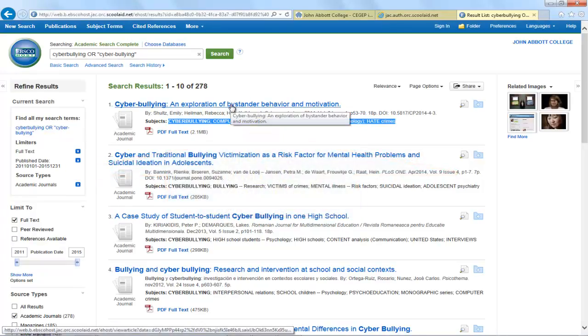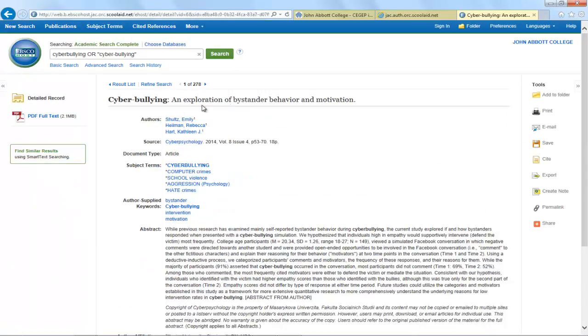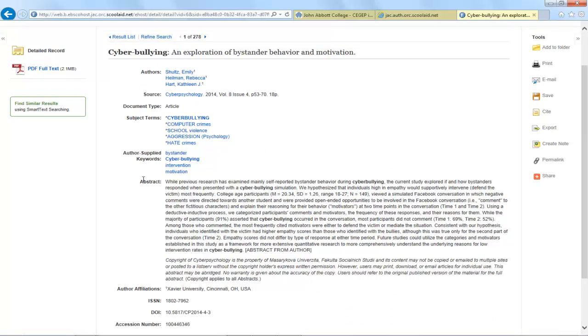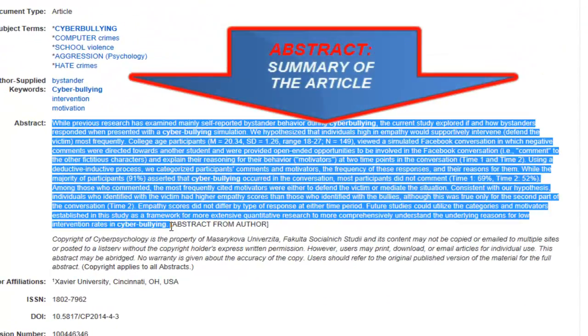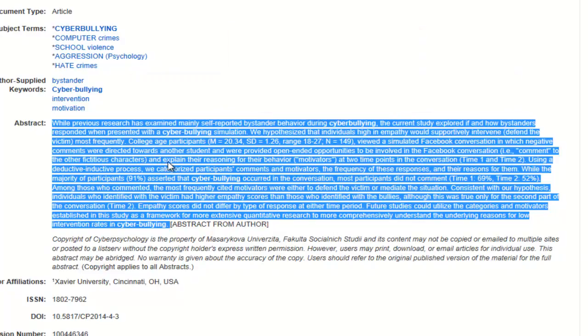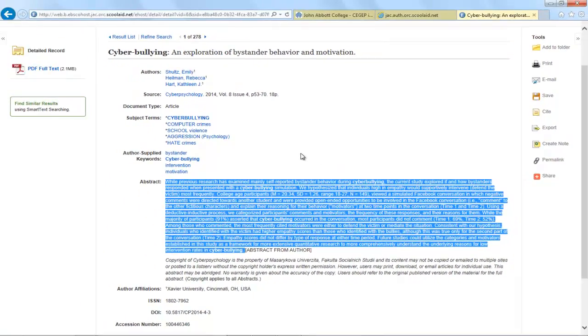If you like that article and you want to get more information, all you do is click on the title. You see the same information we saw before, but we also see something called an abstract. An abstract is usually between 50 and 100 words, and it's a summary of what the article is all about. What did they want to do? How did they do it? What did they find? And what was their conclusion?